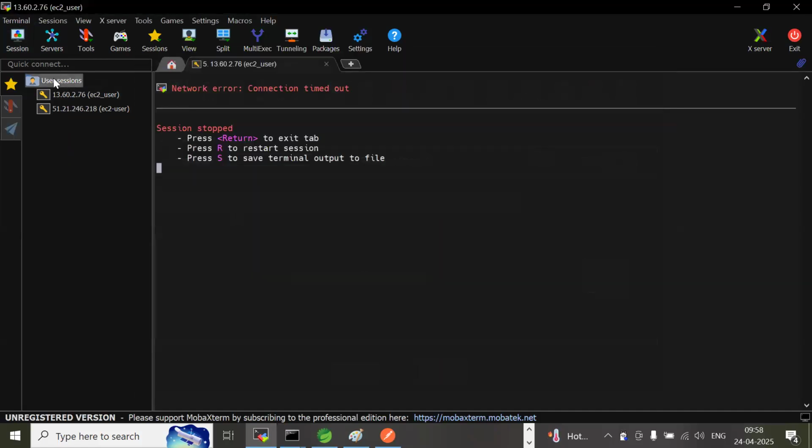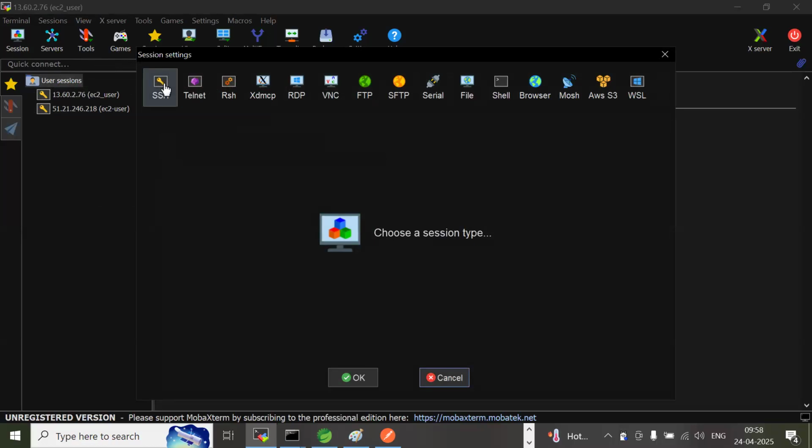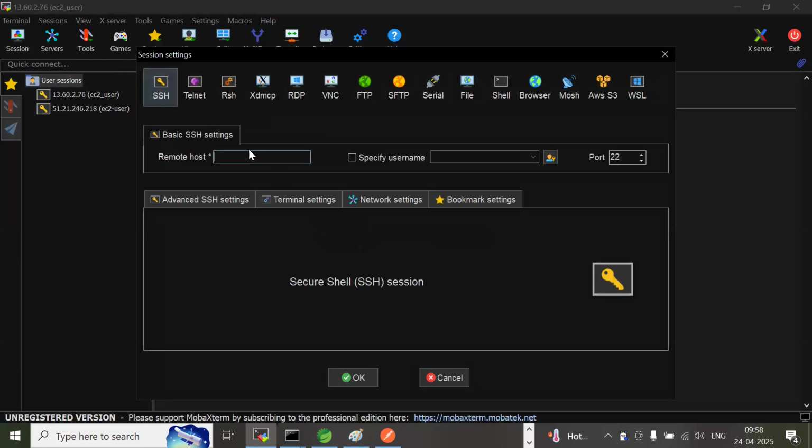Again, I'll go back. Go to user sessions, right click, and choose new session. Then click here on SSH. Go to remote host and give your host IP address. This is my host IP address.